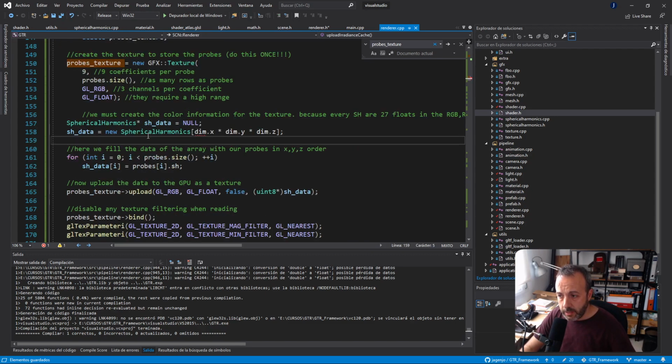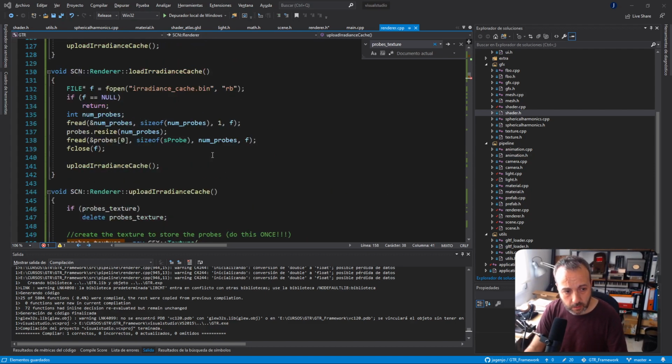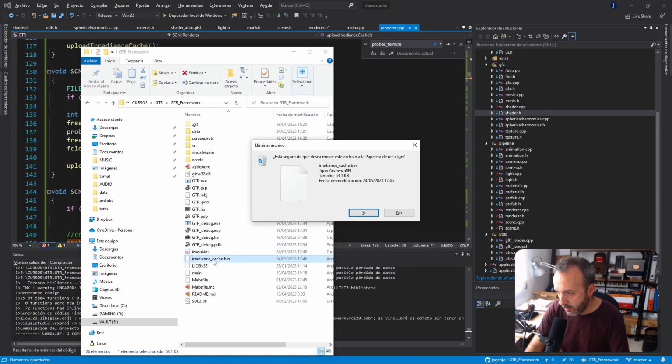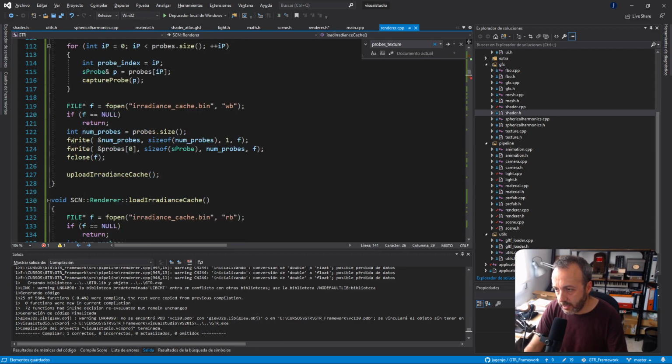Okay. So now this being said, I need to allocate memory for all the spherical harmonics. You can see here that I need to do this. I need to know the dimensions of my array. Yeah, I think I forgot about this. So how many profs, there's an X and Y and Z, and I lose that information because I didn't store it on the file. So maybe I'm going to destroy this one because this Irradiance cache I created didn't have this information. When I stored the Irradiance cache, I only stored the num profs.